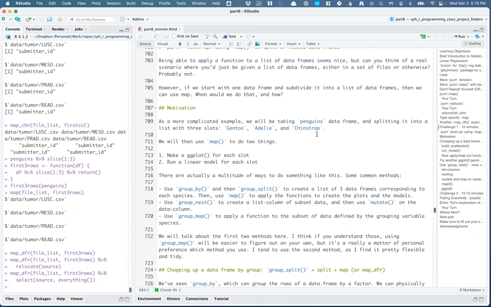There are actually a lot of different ways to do something like this. I thought of three different ways that I think are used pretty commonly. The first that we're going to talk about is using group by. We learned group by way back when we talked about summarize, mostly when we were summarizing data sets. And then we'll use a new function called group split. That will create a list of 3 data frames corresponding to our grouping variable, which in this case is species. Then we'll have a list, and so we can use map on that list to apply our functions that we create.